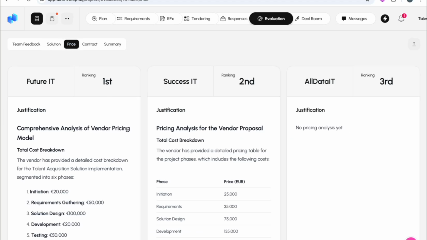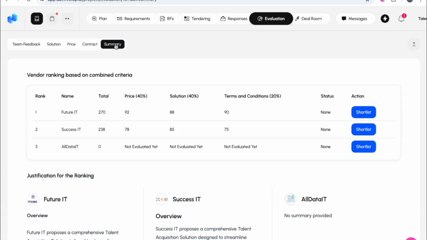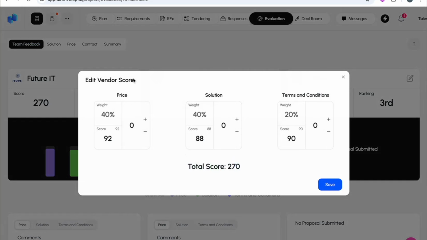Similar for the pricing and the contracting part. I think this is still not done. And it gives a summary of the proposal. It gives the ranking based on the AI analysis, but then the team can adjust the scoring.